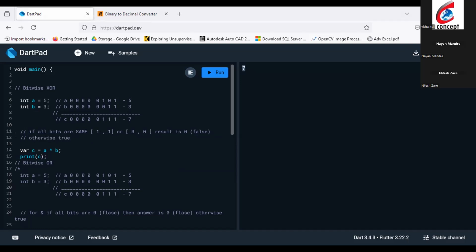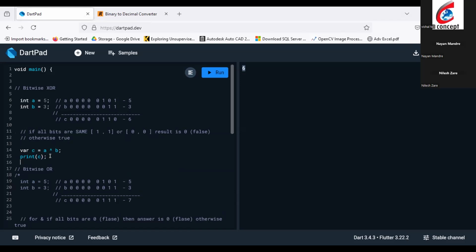You got it? So see here we have 1, 1. Both are same, no? So value will be 0. Here it's different, so we have 1. Here 1, 1, both are same, so 0. Okay. So what is this? This is decimal place value is 6. Okay, see, you got the 6 now. You understand? This is bitwise XOR. Okay. All right. So I will send this to you now.